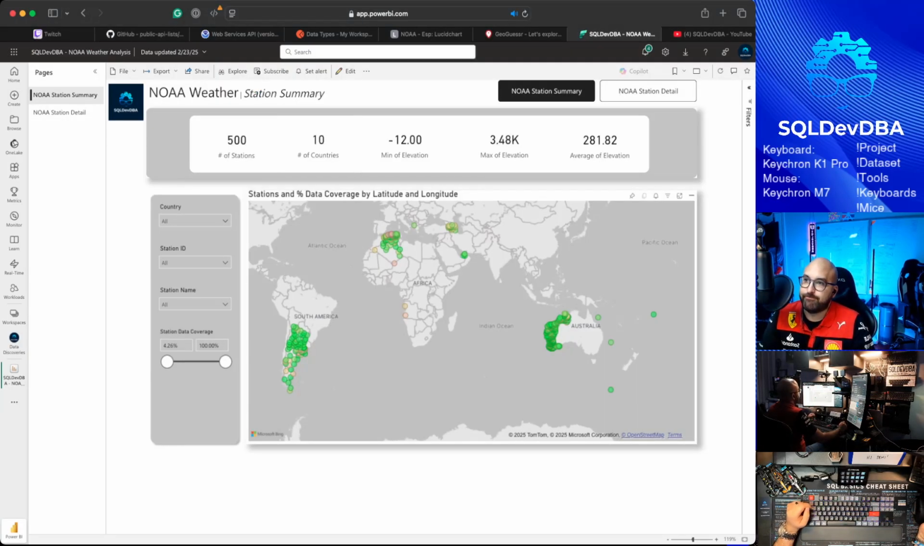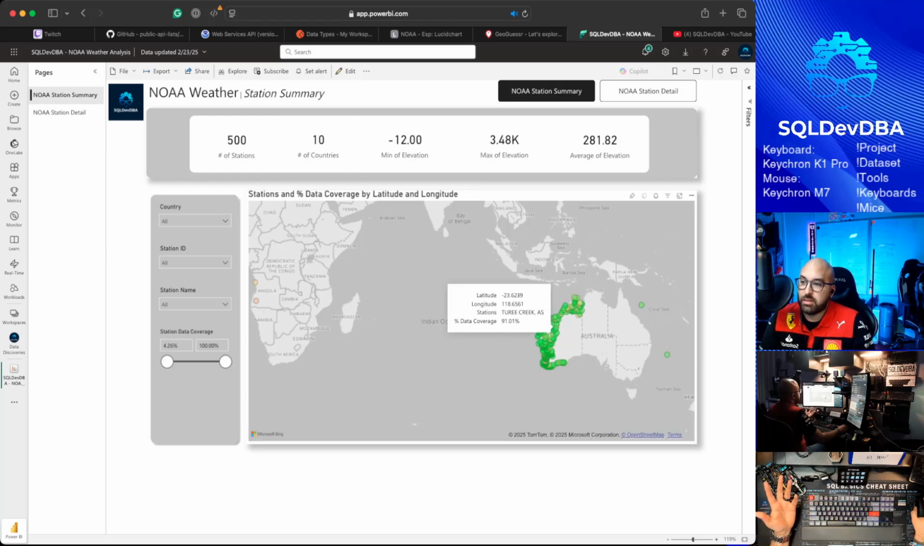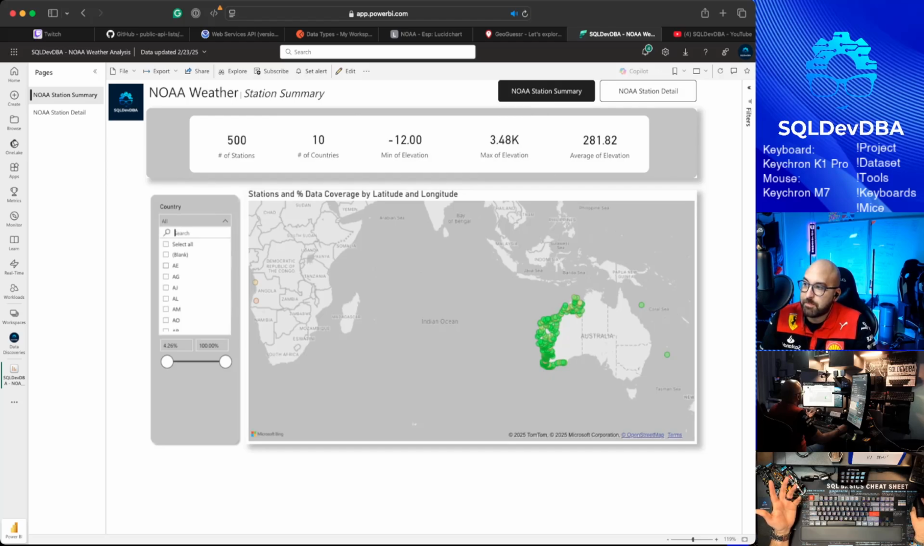This report here is pretty basic. It just takes the latitude and longitude and makes a map out of it. It has the name of the station, the percentage of data coverage, and just some top line figures. You can filter by the country, by the station ID, or by the station name. Those are all there and available for you as well. And you can filter by the data coverage too if you so desire.